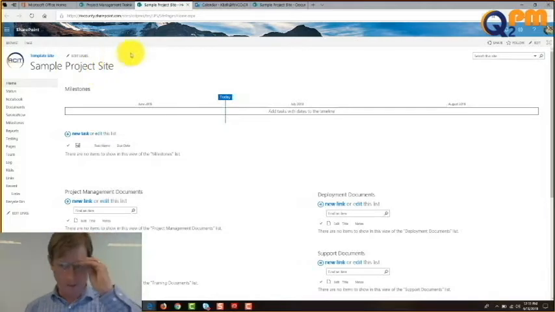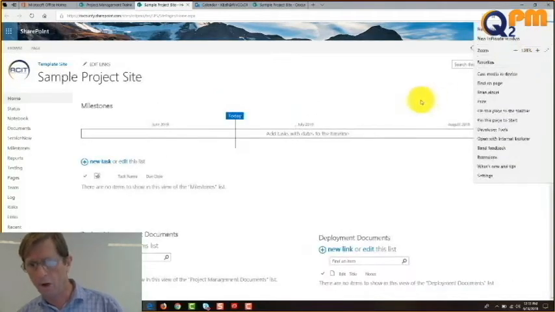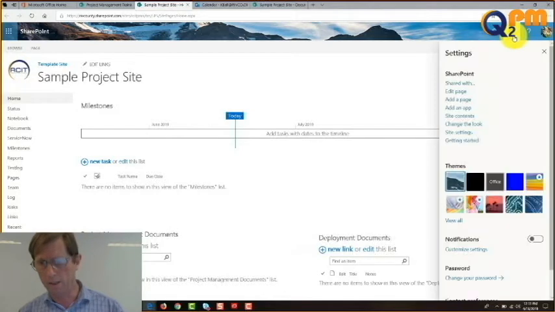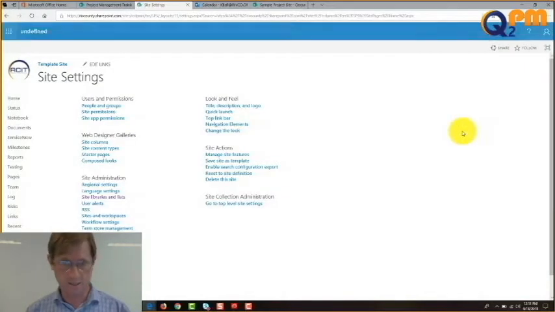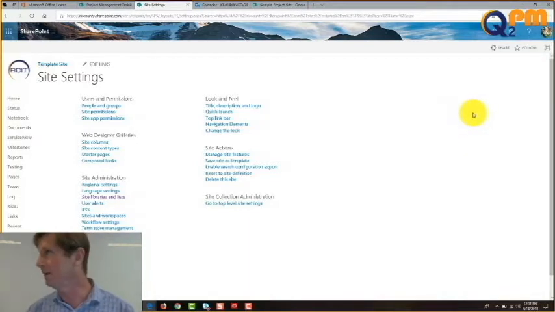So we're gonna go over here, hopefully you can see. Is it big enough for everybody to see? Let me make it a little bit bigger. Over here there's a cogwheel. If I click on this cogwheel, and remember only the site owners can do this, and then go down to site settings, your users won't have this. Here is your control console for your SharePoint site. Remember, you can mess with anything in here and you're not affecting anything anywhere else in the SharePoint universe. You're just affecting your site.